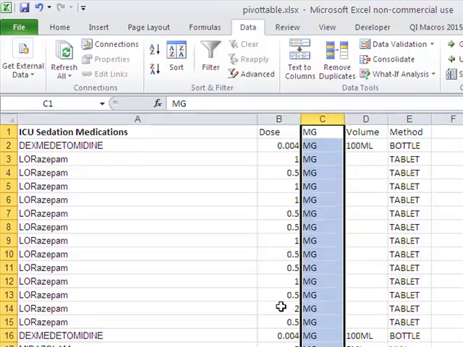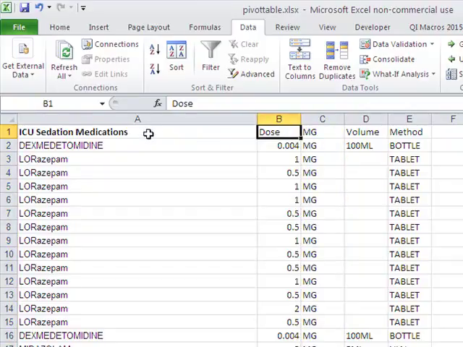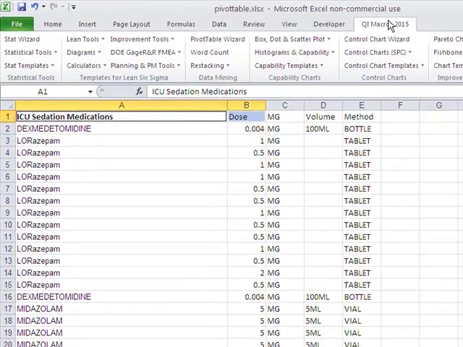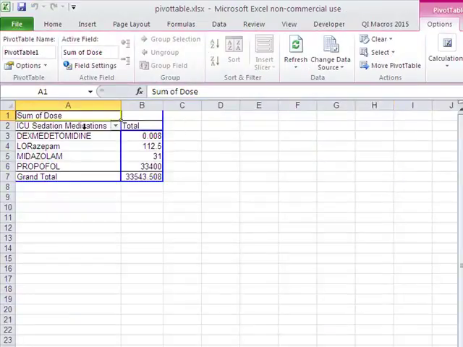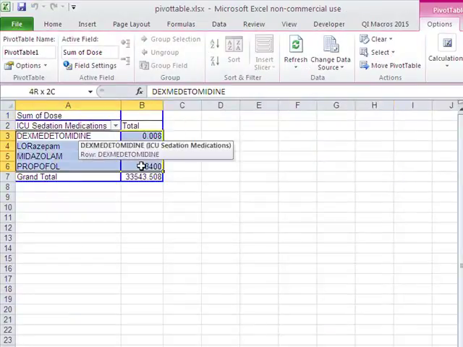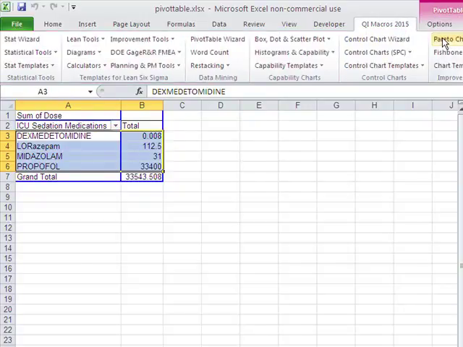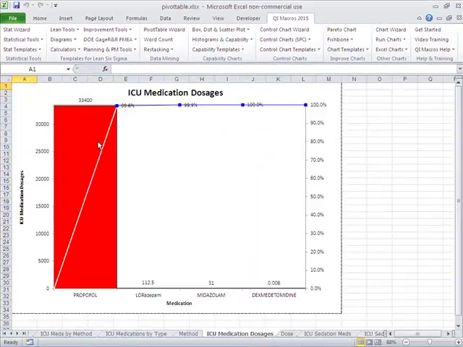But now we're in a position where we could take this data as well and start to understand exactly how much is being dispensed of each type of medication. So I could go back into the pivot table wizard and it'll sum the dosages. So here's a sum of dosage. And you can see that the vast quantity is really propofol. I'm guessing that's probably in an IV dose.